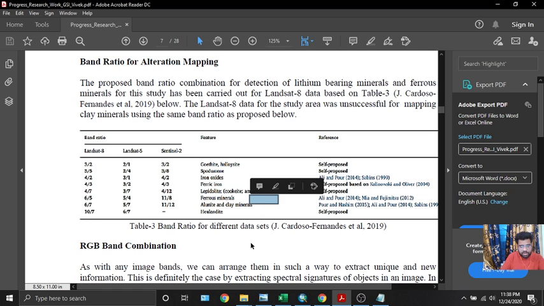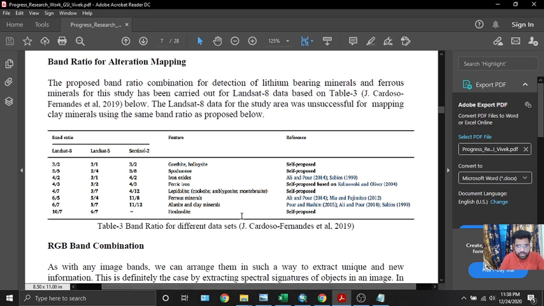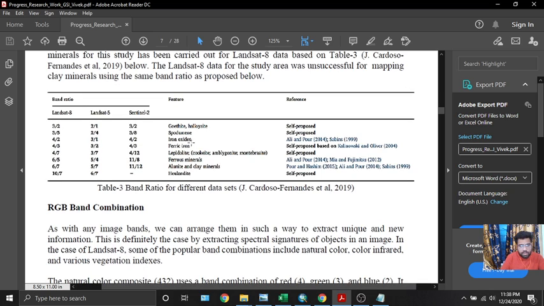So I have already showed you the ferrous mineral method, the iron oxide mineral method, and the clay minerals method and their respective band ratios.